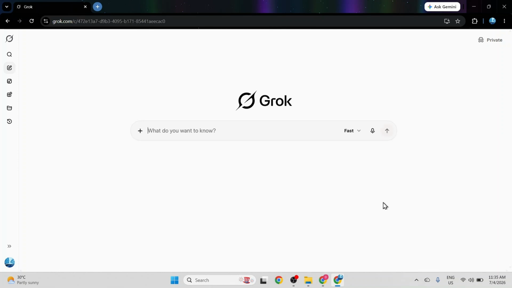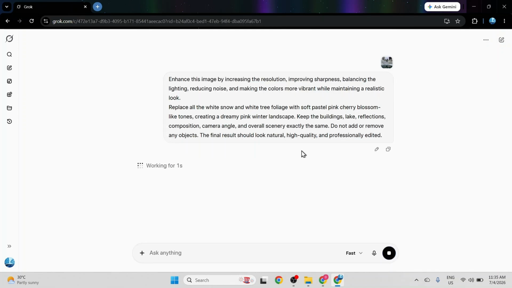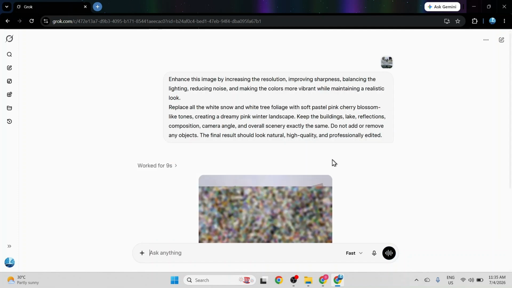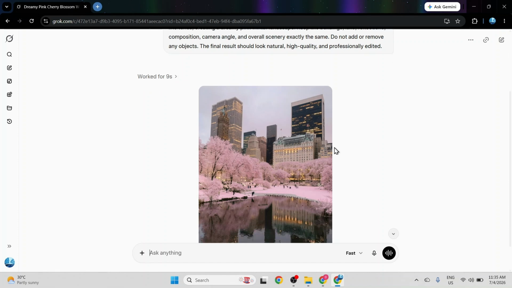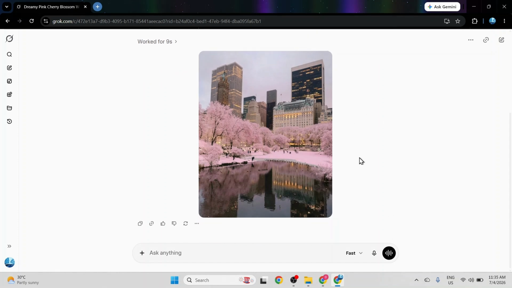Once my prompt is fully typed, I click on the arrow icon on the right to send the request. The AI starts processing the image, which takes a few seconds. I watch the status updates as it crafts the image editing prompt and works on generating the final output. After about 9 seconds of processing, the newly enhanced image appears on screen, showcasing the beautiful transformation with vibrant pink cherry blossom tones replacing the snow.